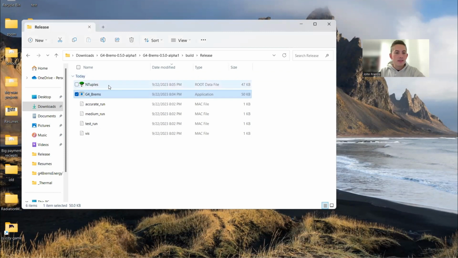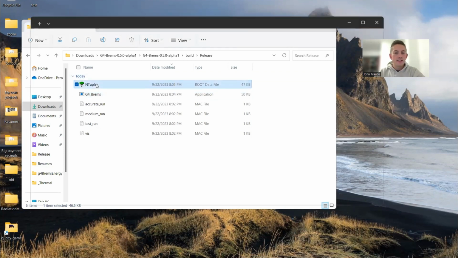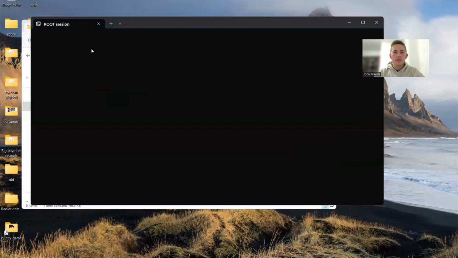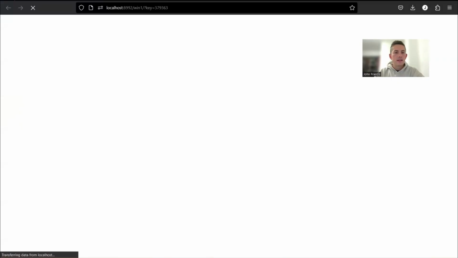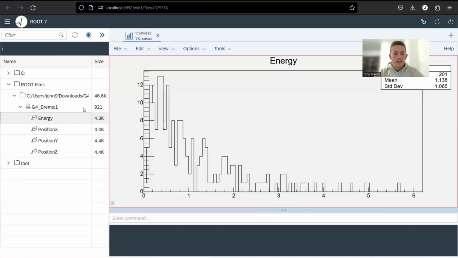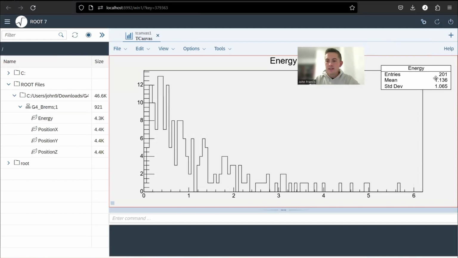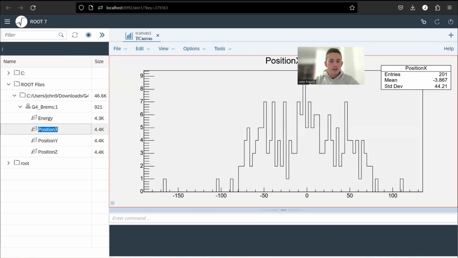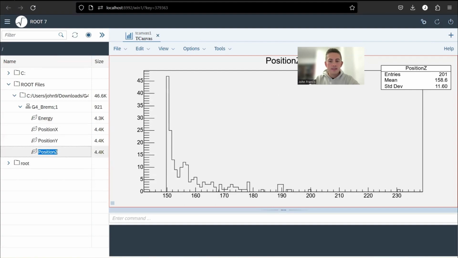And then just like the last release, it generates this n-tuples root file. So if I double click on this, it starts up a root session. Awesome. Then it pulls up my browser here with root. I can go here to energy. And here's the energy graph that's generated with the mean, standard deviation, and entries. And here we got position, X, Y, and Z.